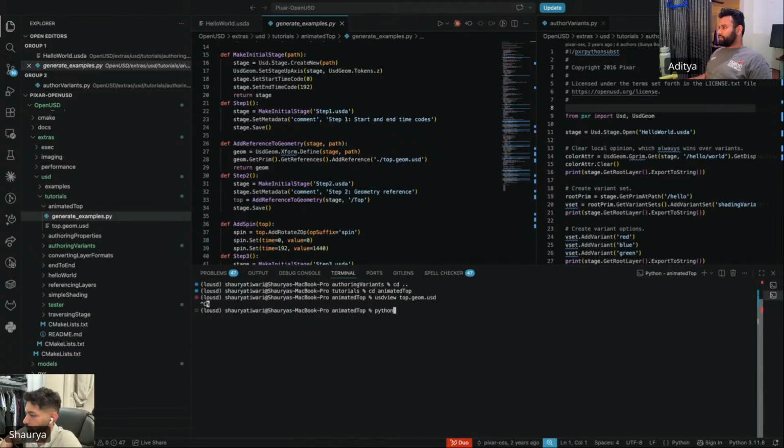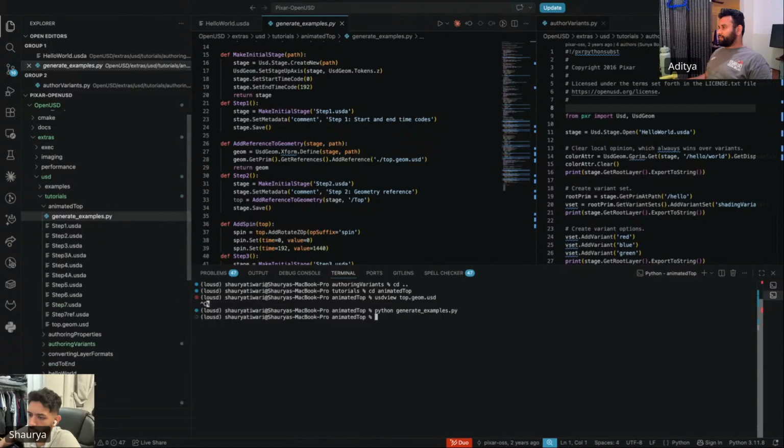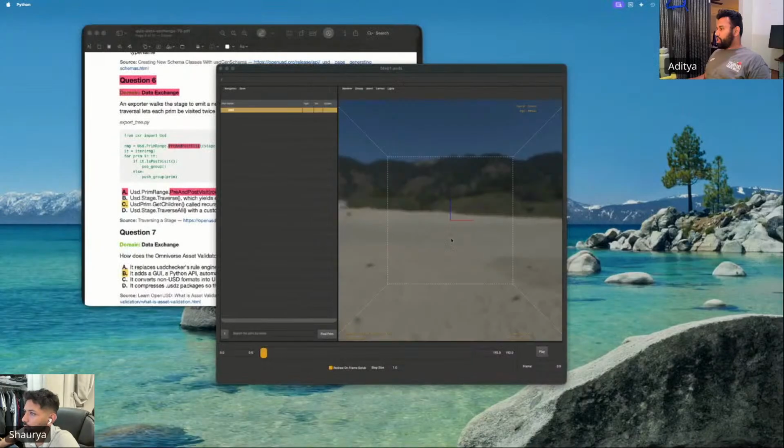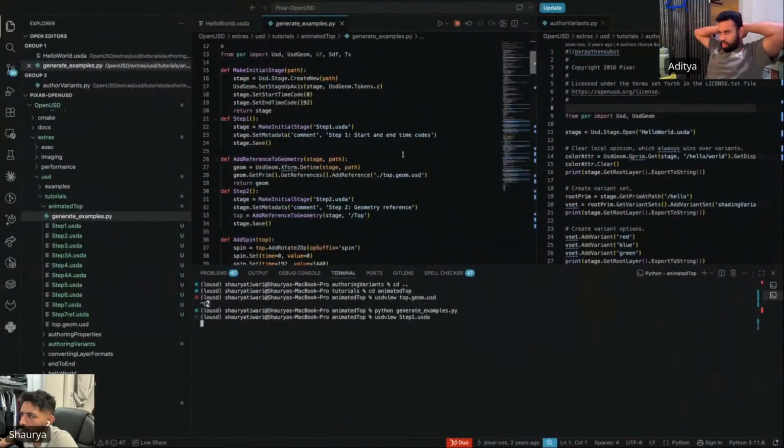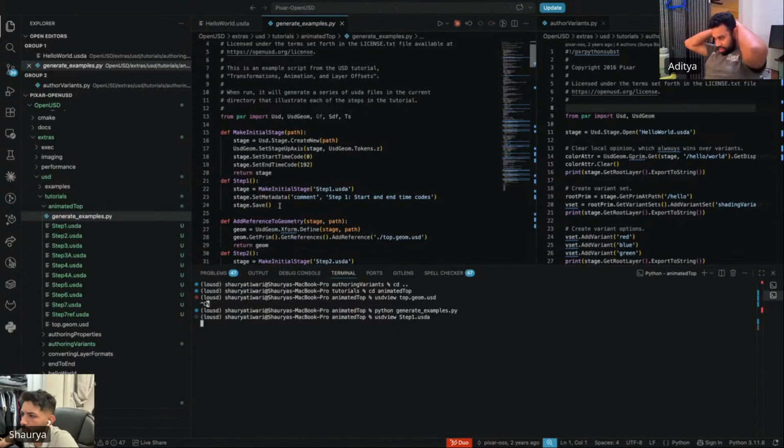Python. Alright, yeah, it generated all the USDs. So let's look at usdview step 1.usda. Alright, just this. What did they do for step one? Just created this.